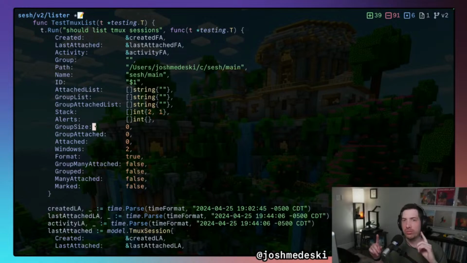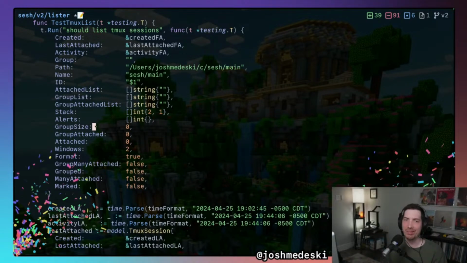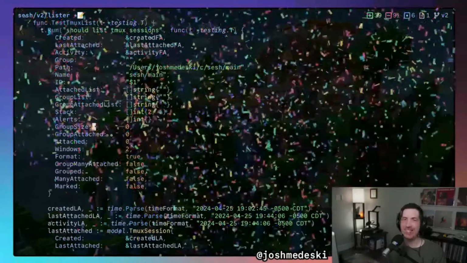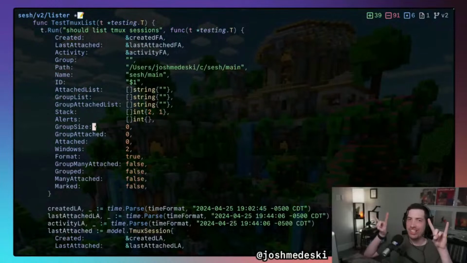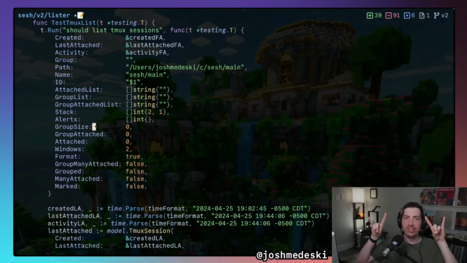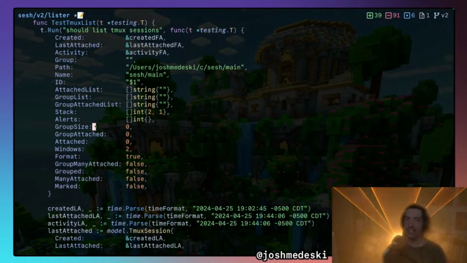But once it's abstracted by the lister, you like my confetti? Once it's there, I can do another one. You ready? We got a little rock star. Let's go. We got a little light show. How about that?